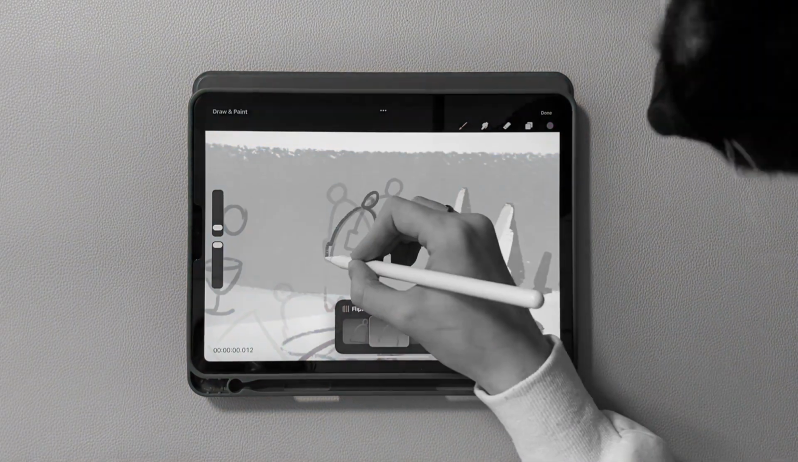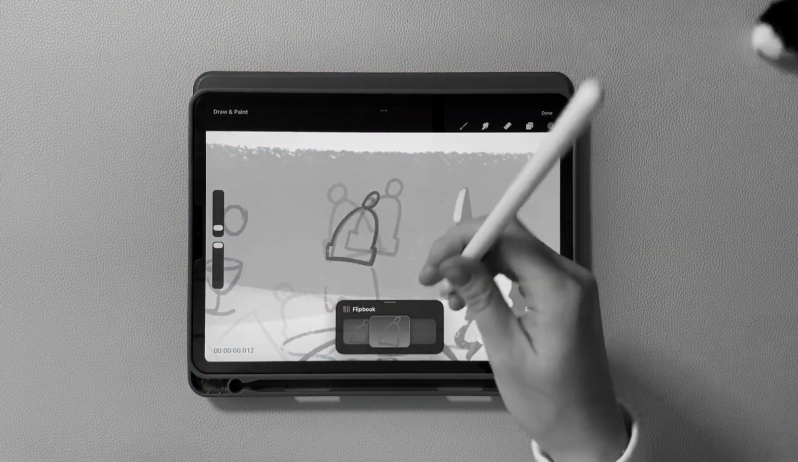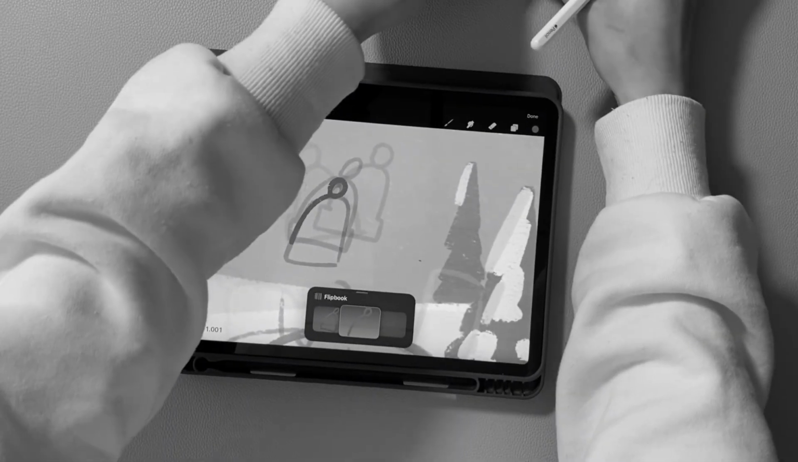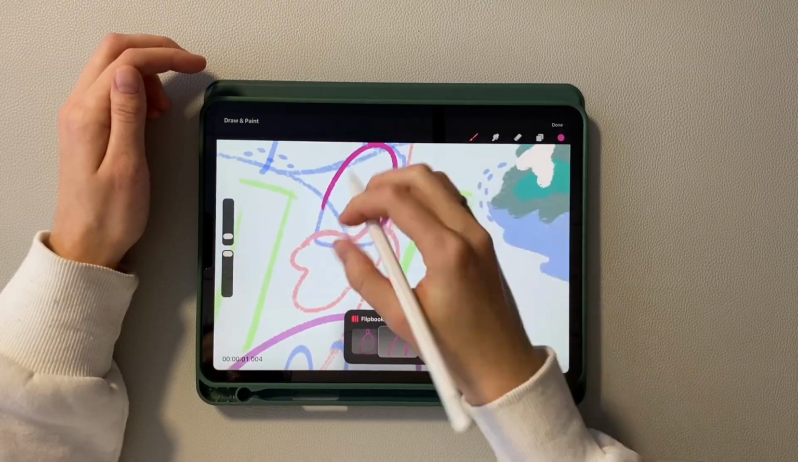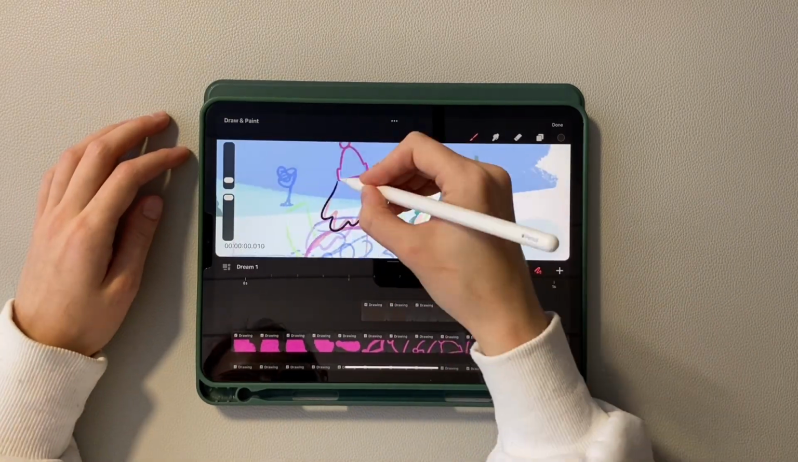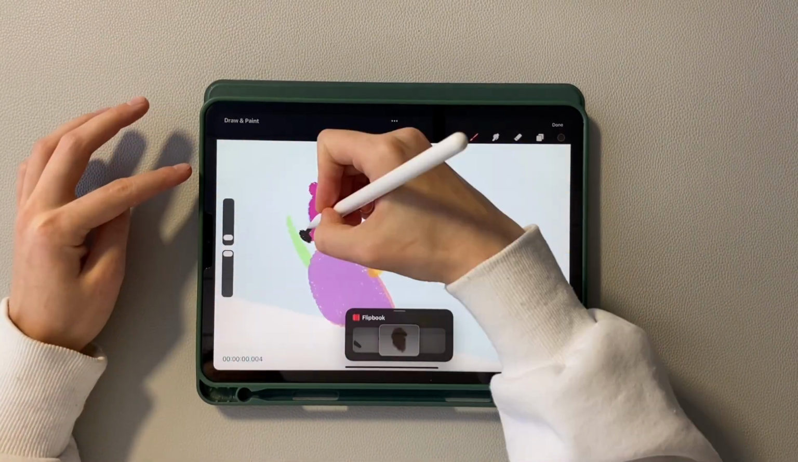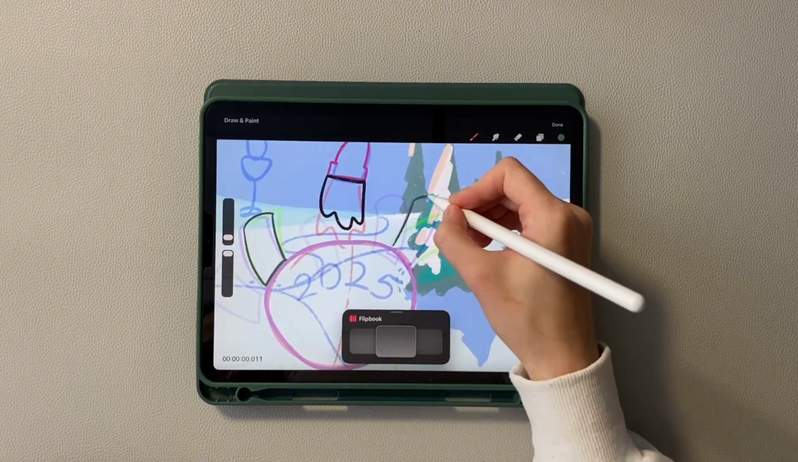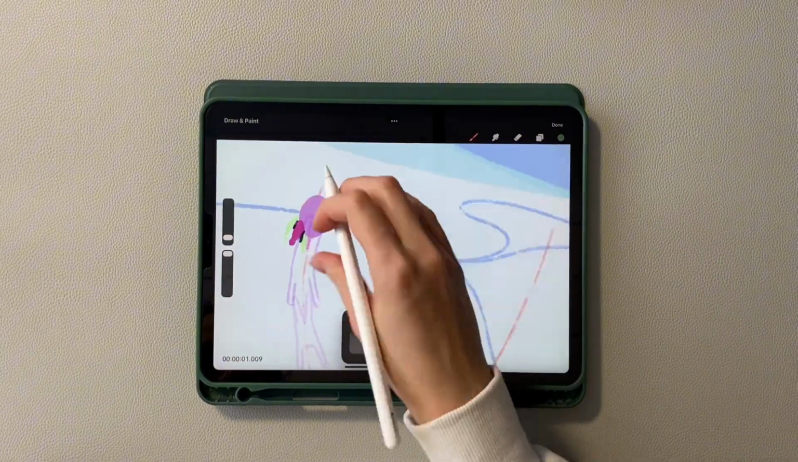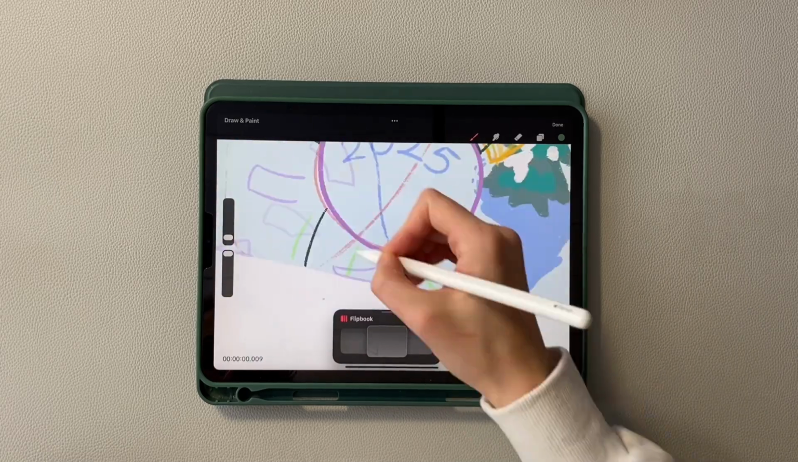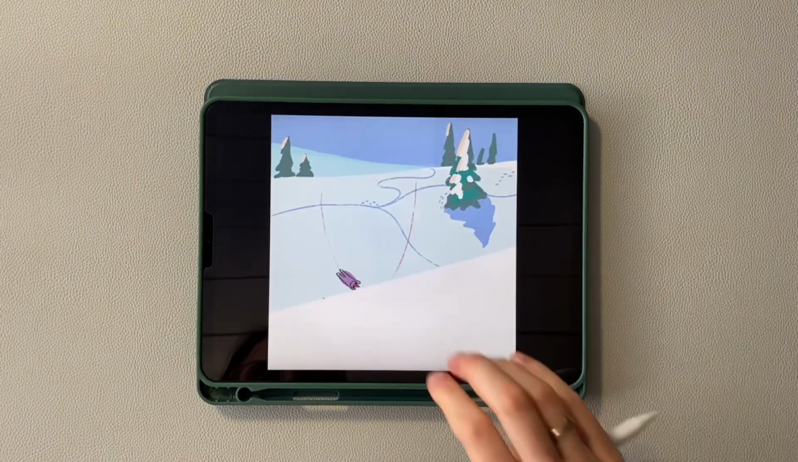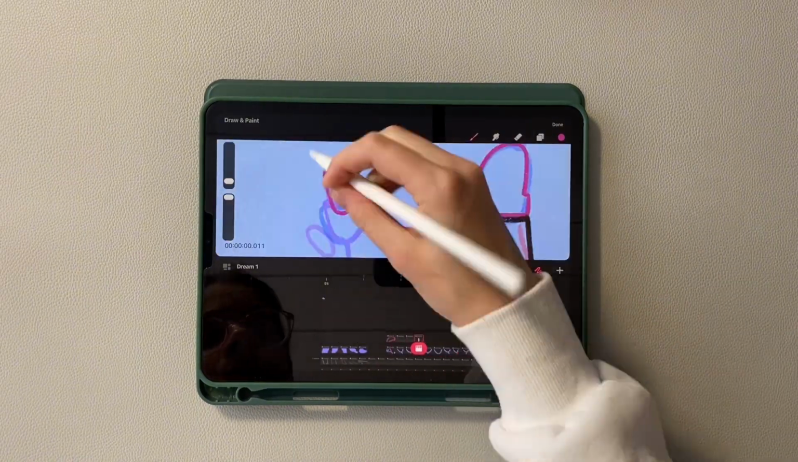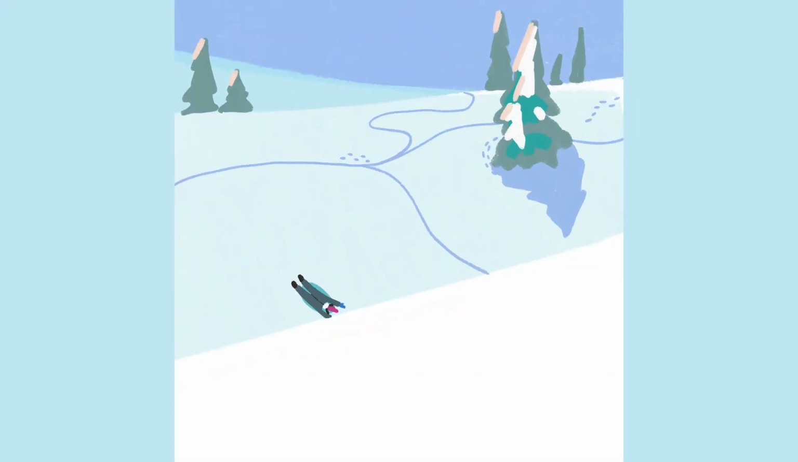It took me about half an hour to draw each frame, and I spent the same amount of time on the fill. This is the animation I ended up with.